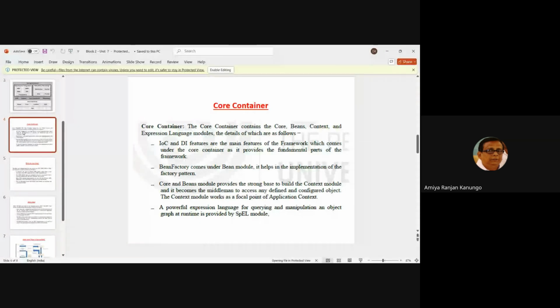So there are 4 design patterns. In the first session, we already discussed about the design patterns. Among the 4 design patterns, there was a design pattern, that is factory design pattern. So here that design pattern is implemented. So bean factory, that comes under bean module, helps in implementation of a factory pattern. That means a common interface is available as a bean. From that interface, we can implement many classes.